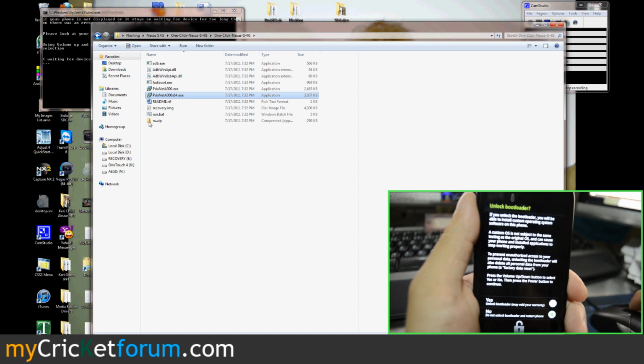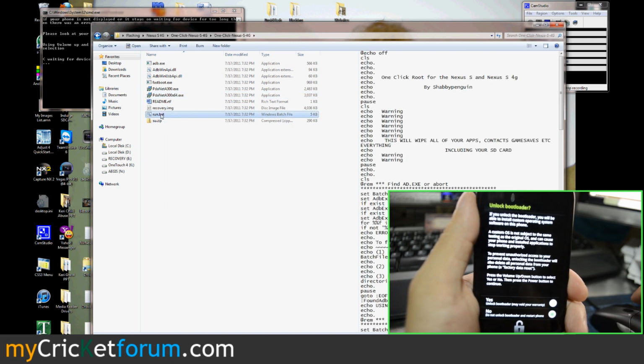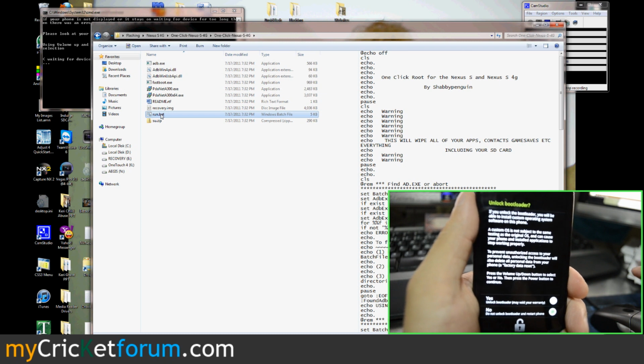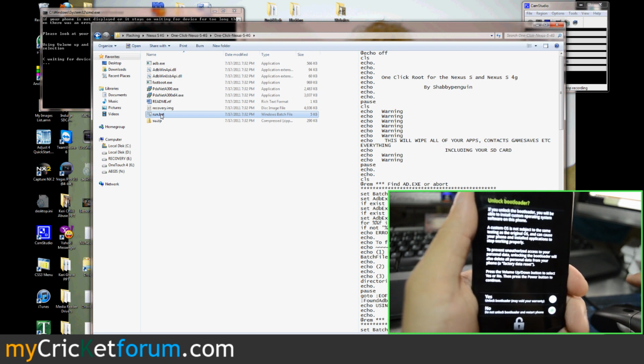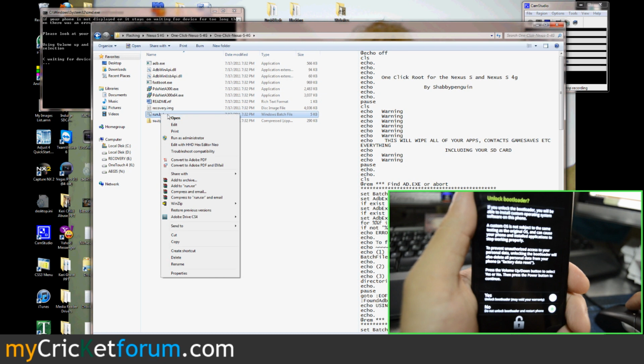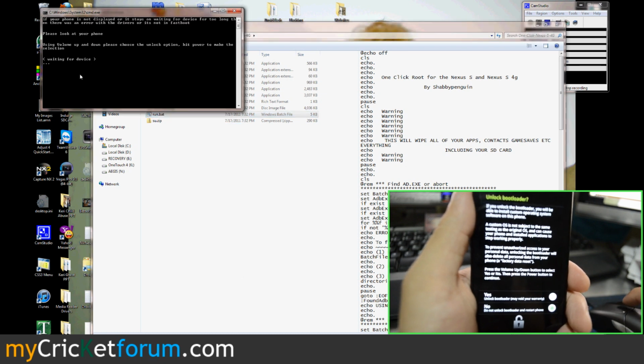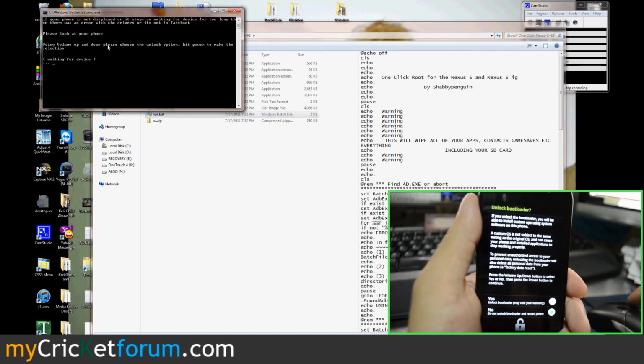Once you get the driver installed, enable USB debugging. Actually, that will be the last thing it tells you to do to finish the installation. And you're going to right-click the run.bat and run it as administrator. It's going to come up with many warnings, one of which is that it will reset everything on your device.